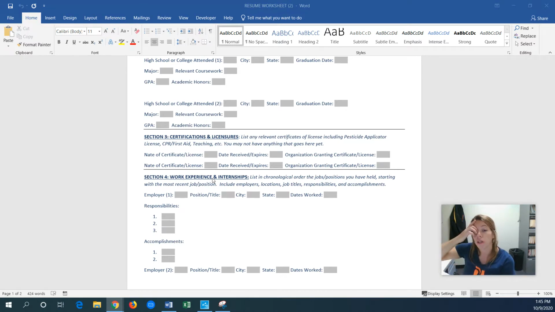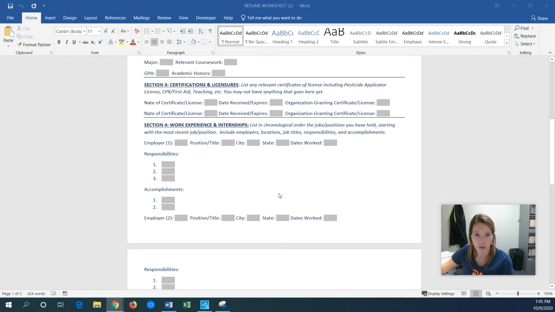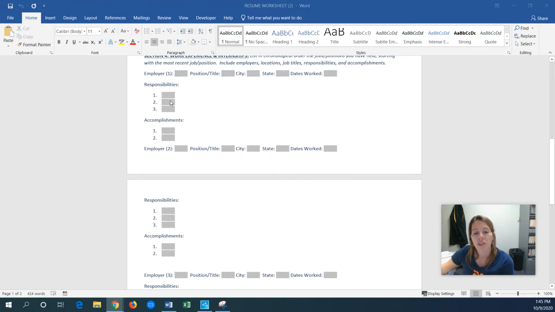Then any workplace experience or internships that you have had. All jobs count. They don't have to be related to agriculture. Within that section, you're looking at the responsibilities that you had and any accomplishments. There's a distinction: responsibilities are different from accomplishments. So responsibilities, maybe if you worked at a fast food place, would be like serving customers, or cleaning the dining area or things like that.